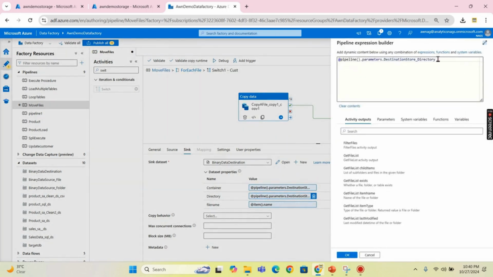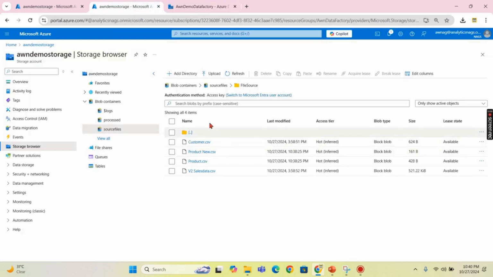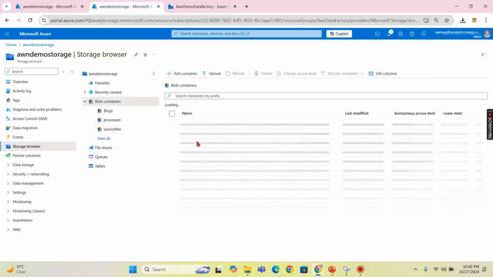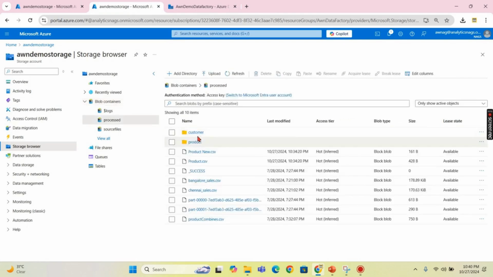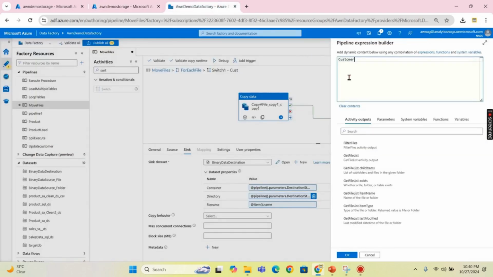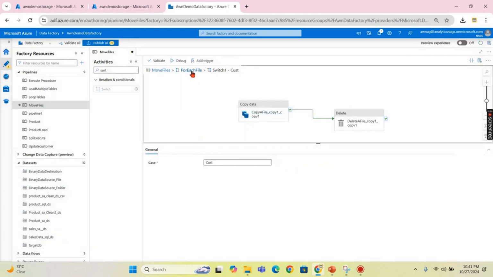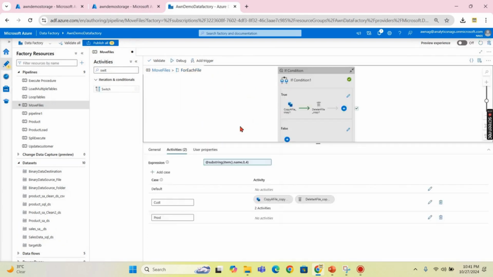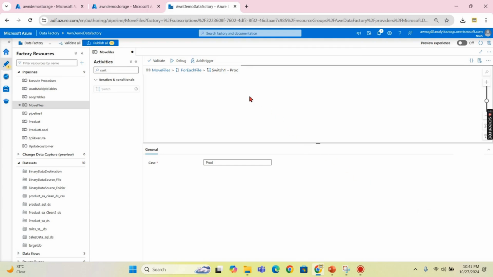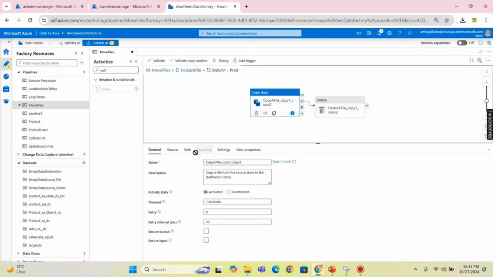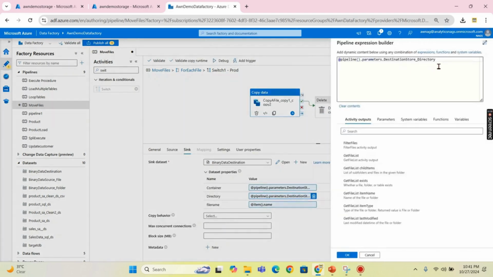The directory will be my customer. I'm just hard coding here for the time being, so you can see my destination over here is process customer, right? It is in small letter, so just put customer as a target directory. Okay, I'm just hard coding here, and then go back, and here what you need to do, same thing, just use the sink here, use the product.